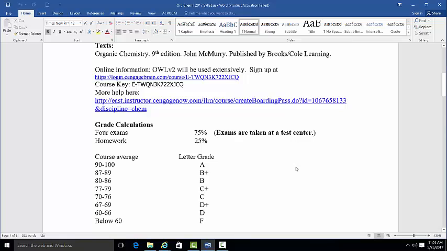So hopefully you've already purchased the textbook for this class, and with your textbook, hopefully you got a course card for OWL version 2. It has to be OWL version 2. I know there's an older version of OWL that will not work with this course. You need to have purchased OWL version 2.